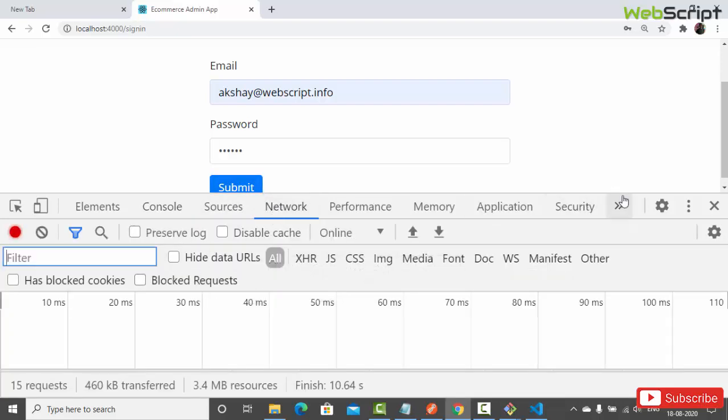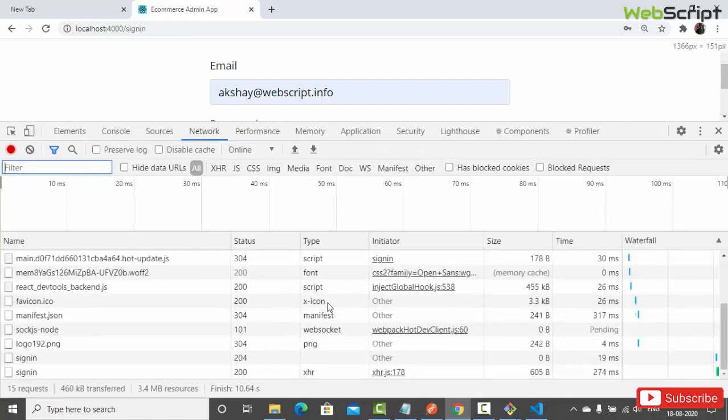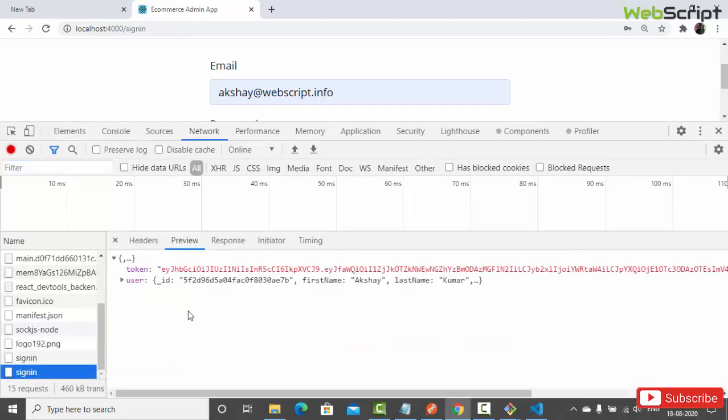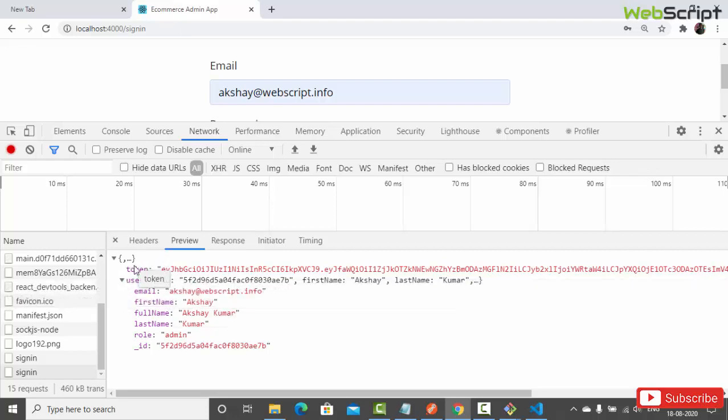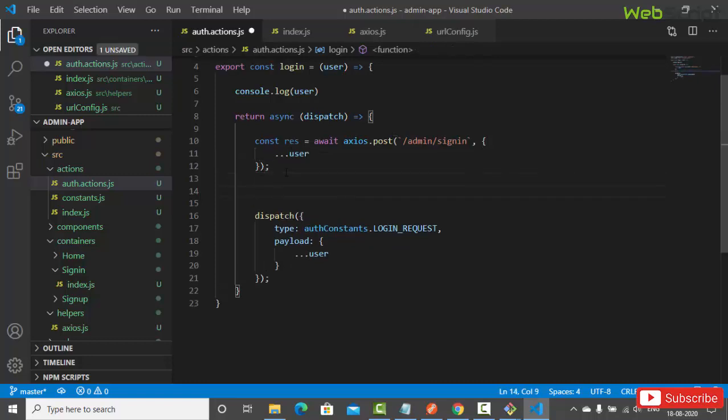Check your network tab. Let's go up and you can see, yes, we made the request, and let me make the size smaller. Here you can see that's the failed one, the dummy one, and this one worked actually. You can see we have got a response, that is user email, password, first name, last name, and everything we have got. Token we have got. So this is working. Now let's go and close this one.